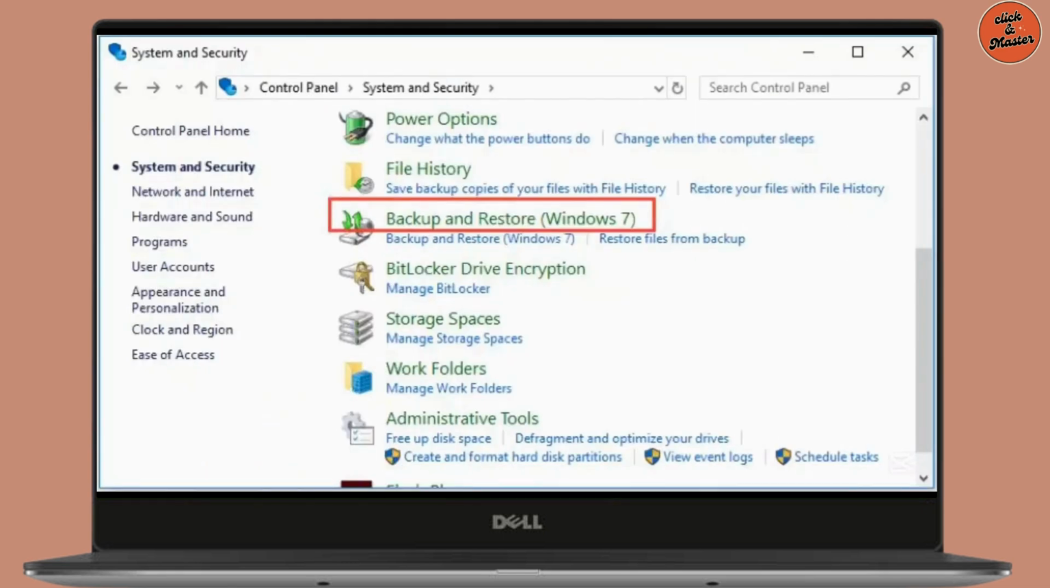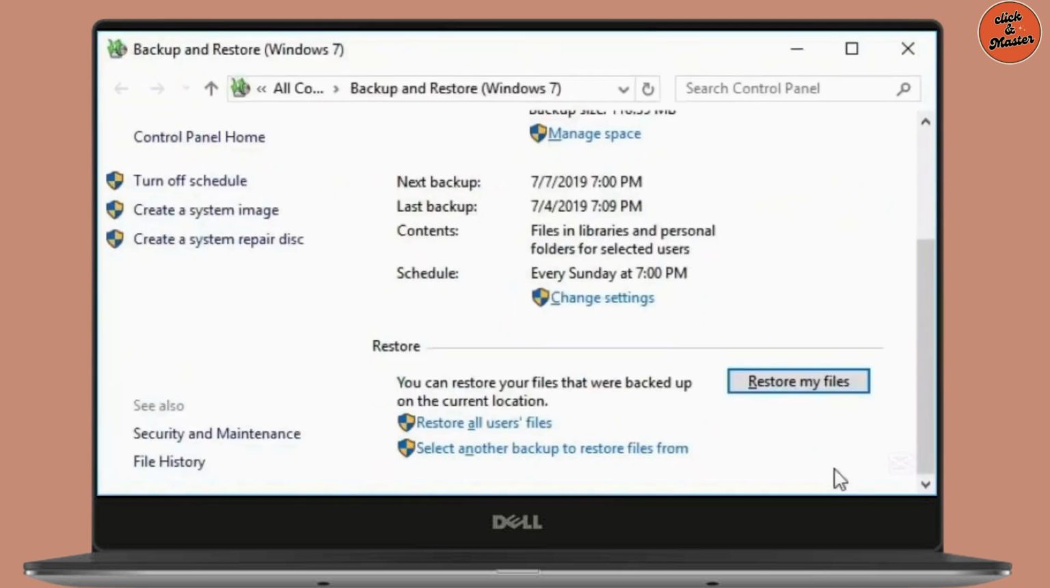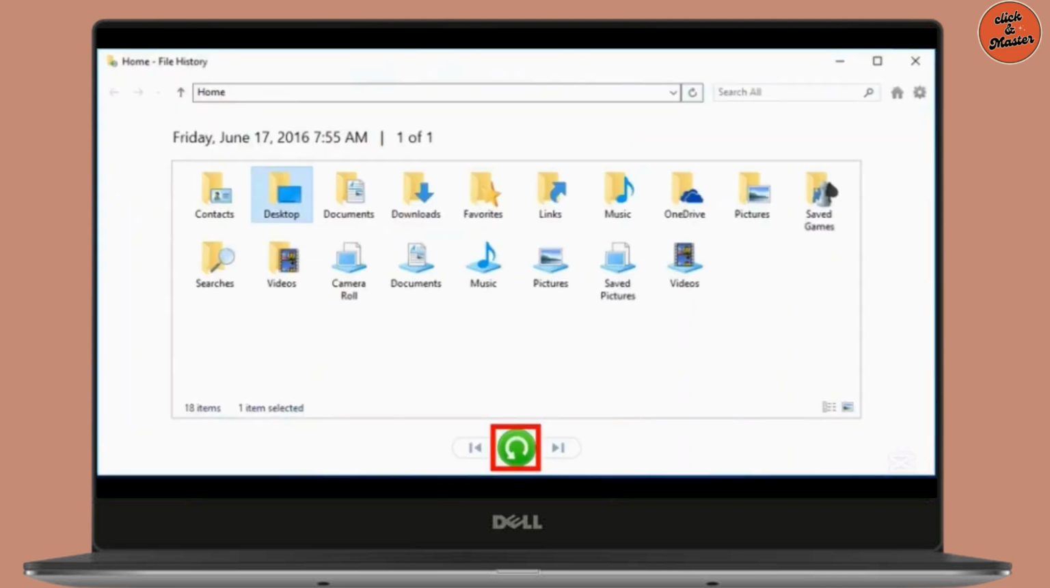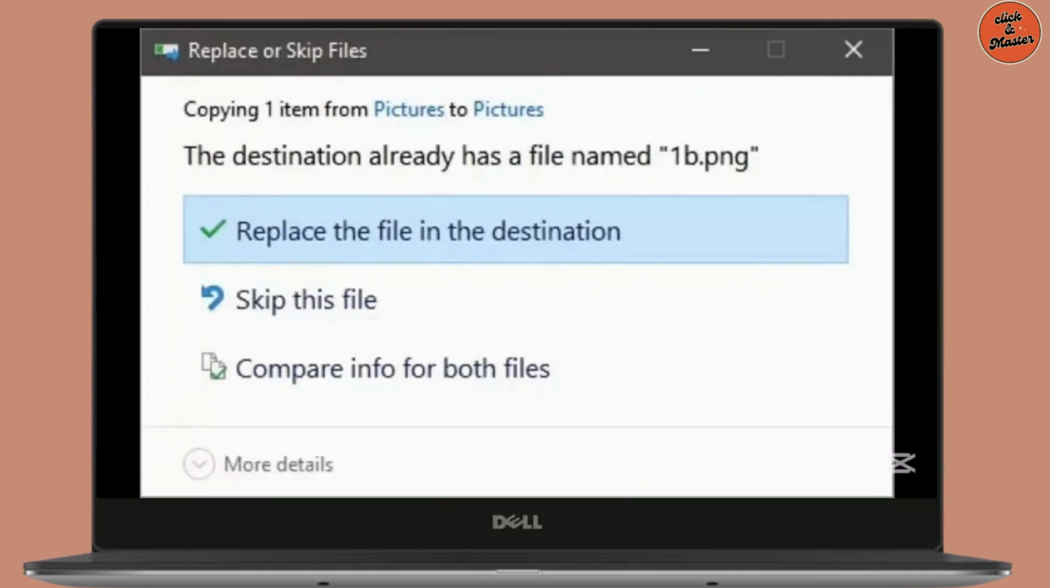Now the next method is to simply go to Start menu, search for System and Security. After that, once you are in System and Security, simply go to Backup and Restore. Once you click on it, there you will see the option of Restore My File. Simply click on it. After that, you will see on your left hand side a menu will appear. From that menu, choose the option of Restore Personal Files. Select the location where you want the file to be restored, and then choose the option of Replace the file in this destination. After that, you're good to go.